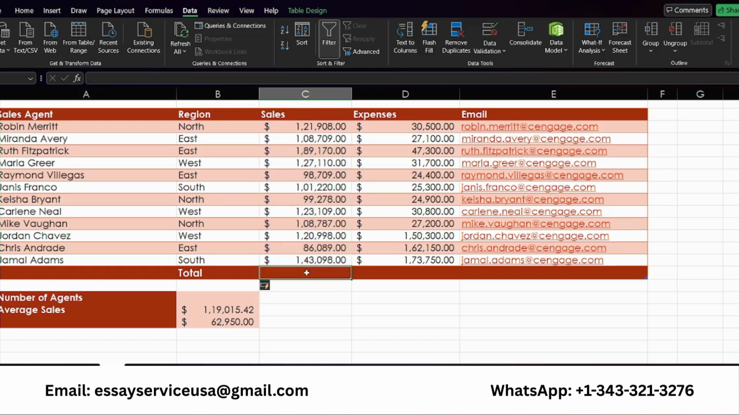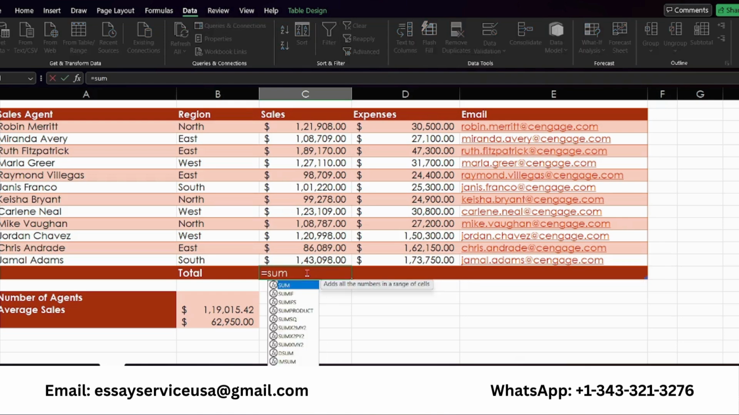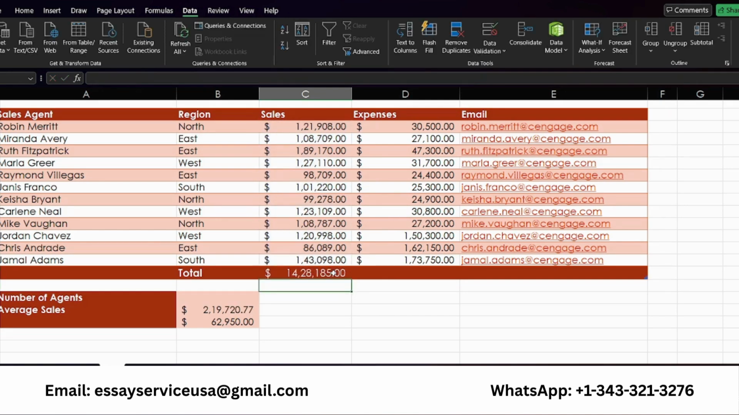I'm clicking on the cell C18. So I will enter some formula. I'm typing some parentheses. You can just select all those range and click enter. So this gives me the total sales amount for all the agents.